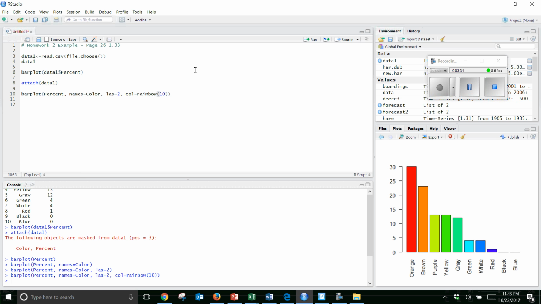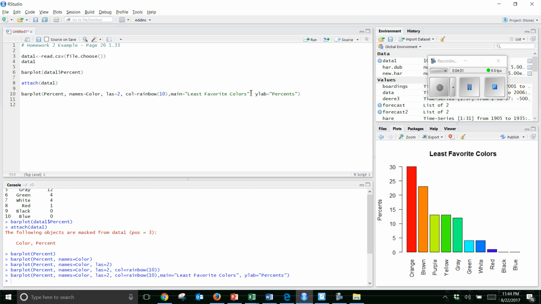All right, of course, we're going to add our main title. Oops. Add our main title. And we'll just call this least favorite colors. And then we'll add a Y label, which will just say percents. Okay, just to give you an idea. And there we go.